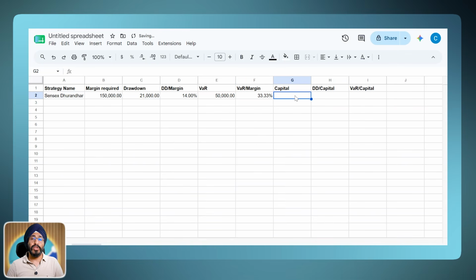All right. Now the question comes, very simple. What should be my capital? I know the RA has kept drawdown in the calculation of the margin required. So the margin required of 1,50,000 includes the drawdown of 21,000. But does it include the VAR? No, it does not. So ideally, I would like to keep my capital as margin plus the usual VAR, which is 2 lakh rupees.